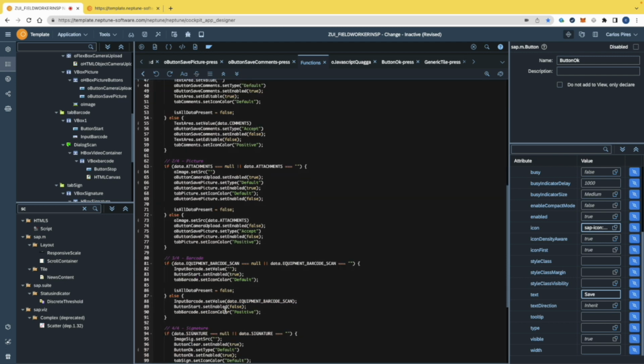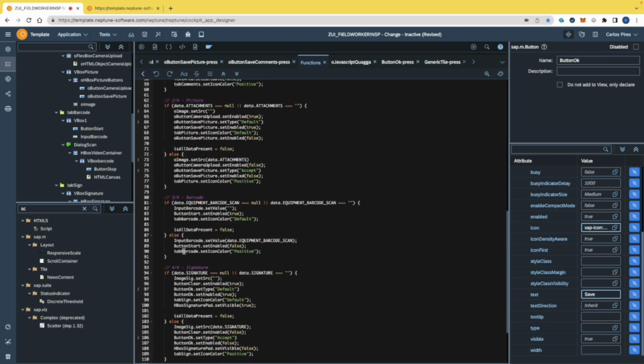So let's move to the next one, the barcode. In this case, we want to check if the data.equipment_barcode_scan is equal to null. If yes, we want to set the input barcode to empty. We also want to enable the button start and change the color of the tab to default. We need also to set the variable is all data present to false.